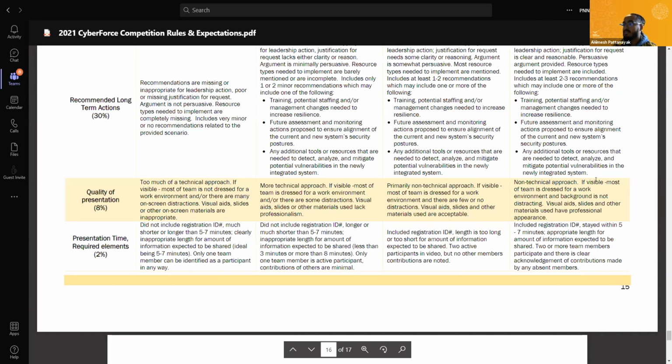If it's going to be visible, your team needs to be dressed for a work environment and have a background that's not distracting. That means that we understand that many of you are at home and that the back wall of your bedroom or office may not necessarily be the most professional. Use a blurred background in that case. Make sure you're wearing, again, professional type clothes.